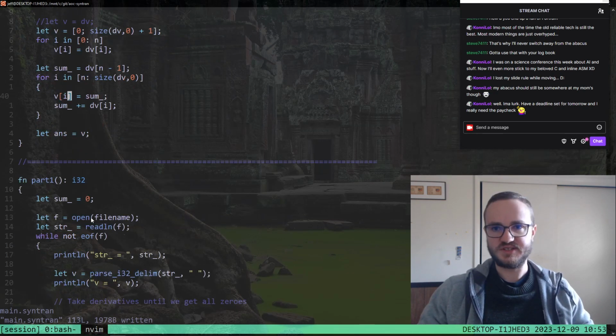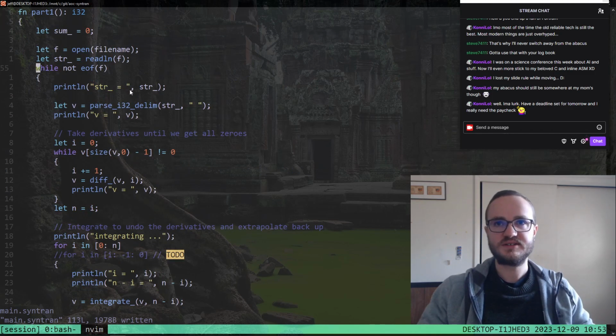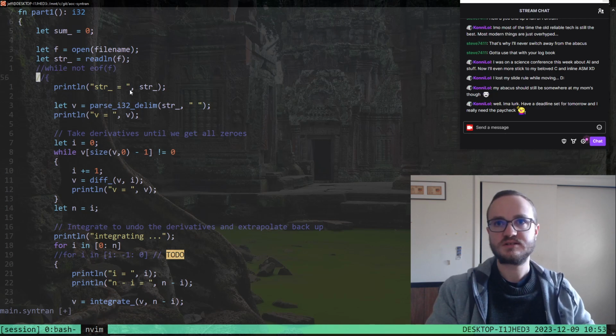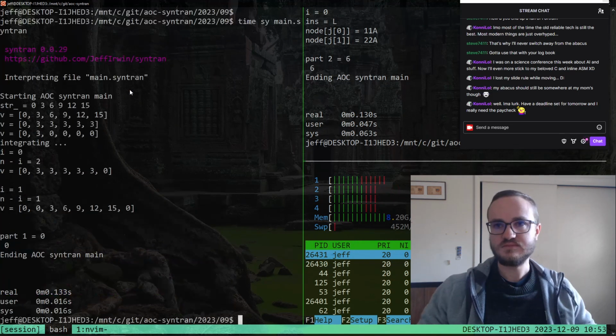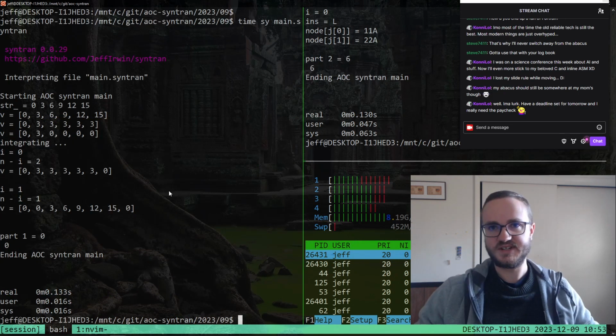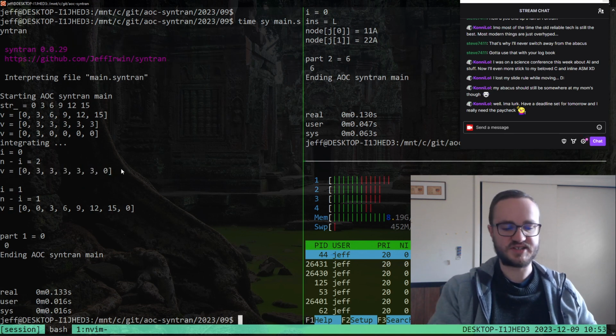I would really like to do this once and then not do the rest of the file yet. Okay, so this is only the first line, and we can focus on the simplest case. Two, three, four, five. We got that correct. We integrated once correct, but then we just didn't extrapolate the next value.